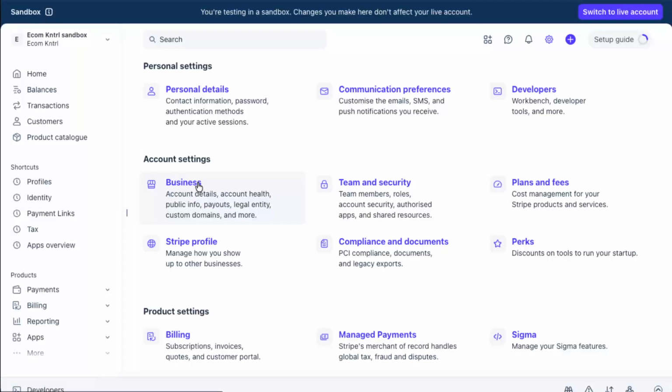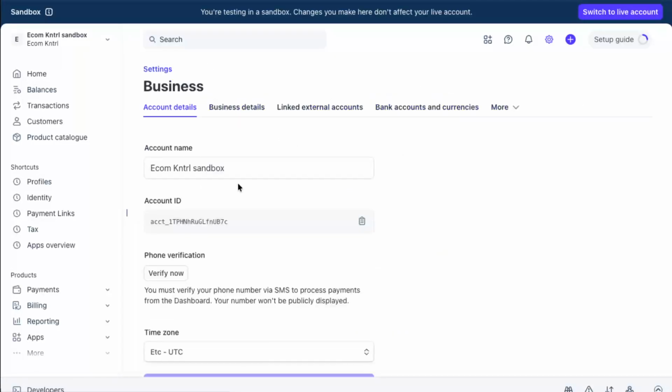After clicking the gear, you'll be taken to the settings area. On this page, find and click on the section labeled Business. This section controls settings that apply to your overall business account, not just individual payments. It's where Stripe keeps things like your business details, branding, and emails.